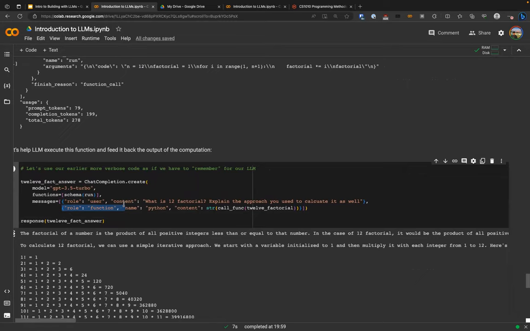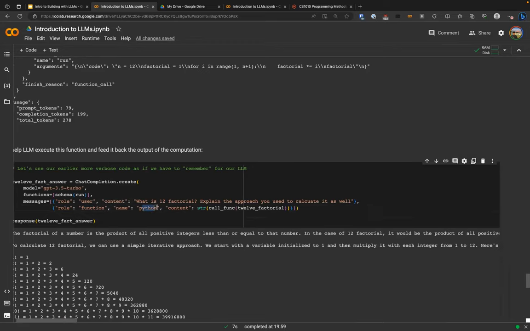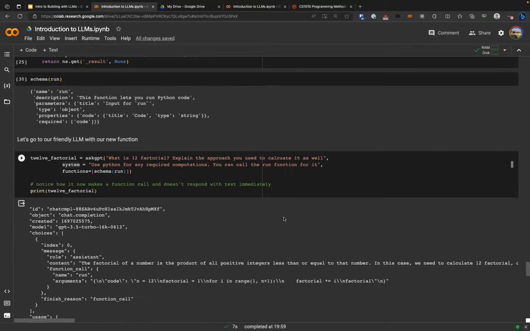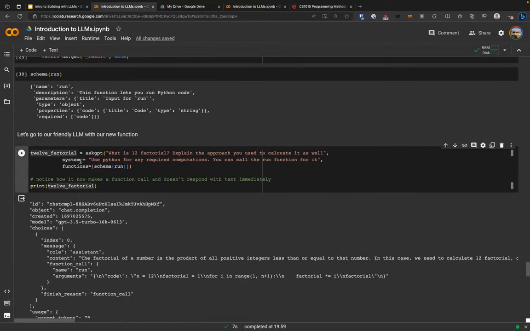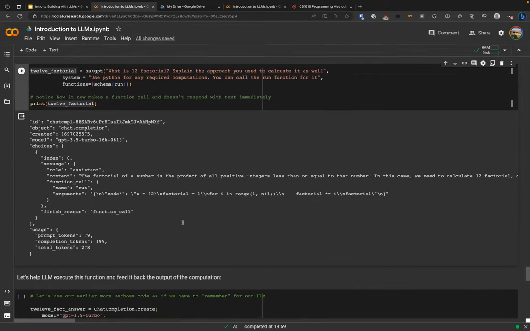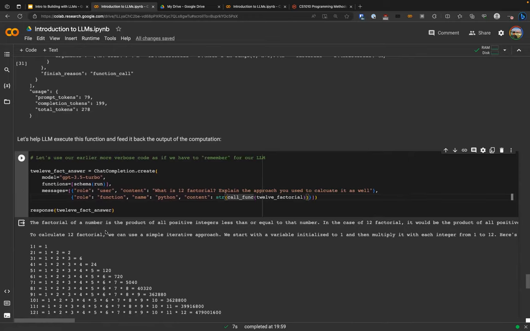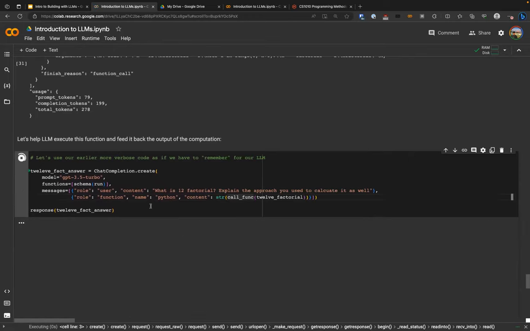Yes, exactly. So we have system, we have user, we have assistant, and now we have this fourth role called function, which is used to give back the result of that computation. So now we name the function over here, and we give it the content. What I'm doing right now is taking the 12 factorial input that it gave me, the arguments to call that function, and I'm using the call function that we defined earlier. And then I'm just sending that data back to our large language model. So let's go ahead and do this and see what it gives us back.